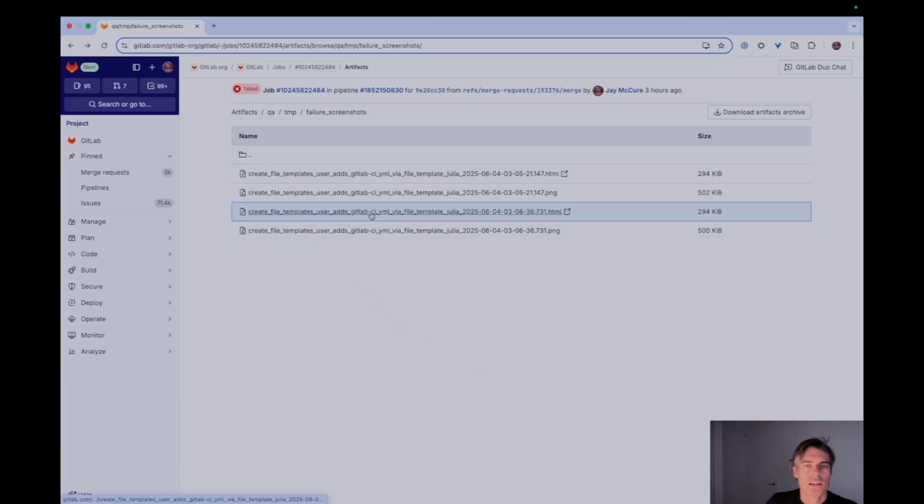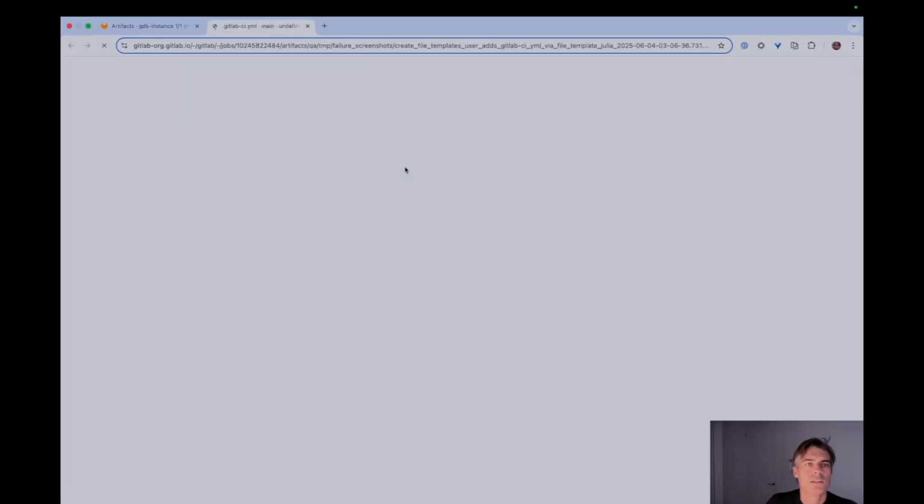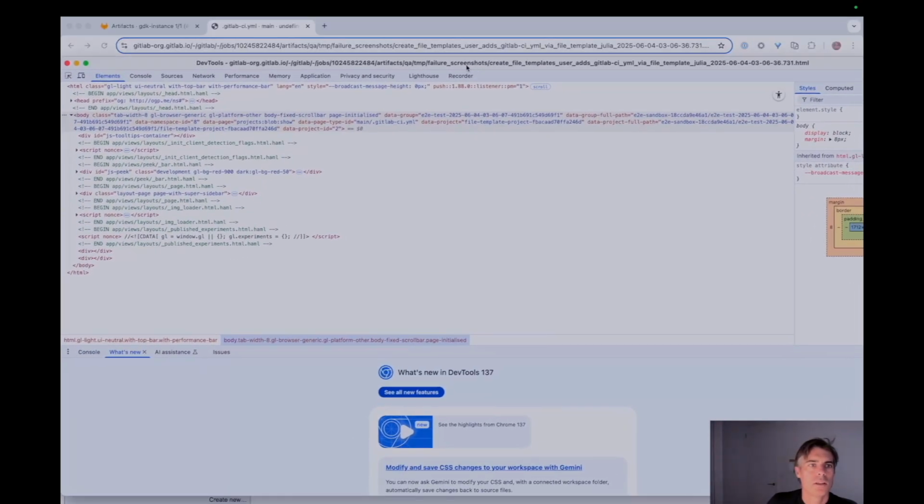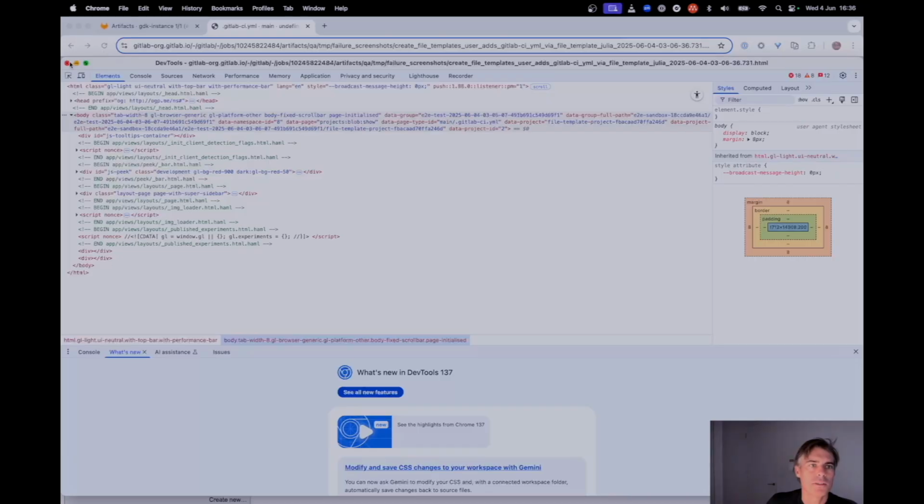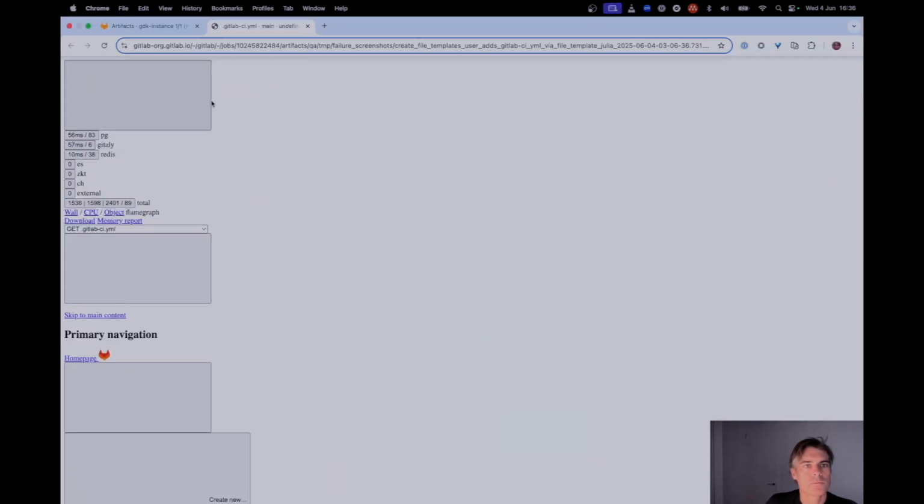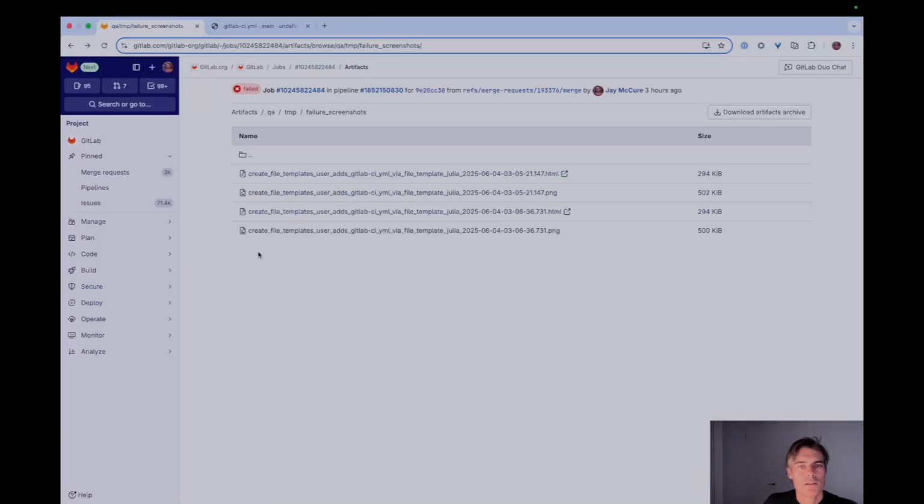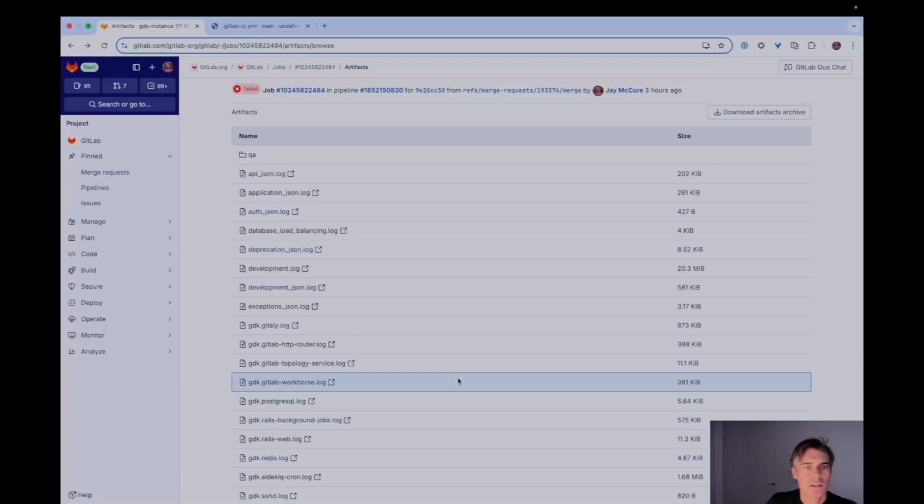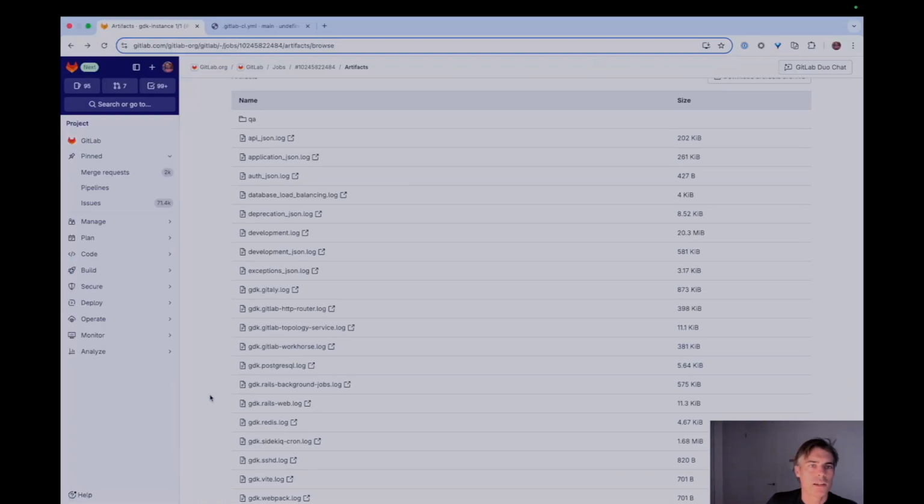We can actually view the HTML of the page at the time of failure. So that can be downloaded. Styling isn't applied, but we can still interrogate the DOM using Chrome DevTools. And that may give us an idea of an element that's missing at the time of failure. So we've seen the screenshot. If we still can't work out why it's failing, we can then look at the application logs.